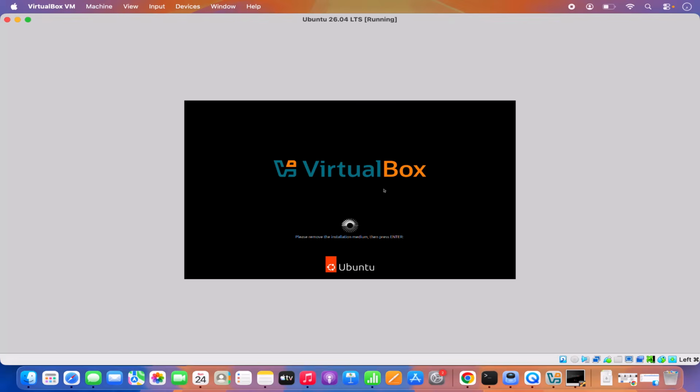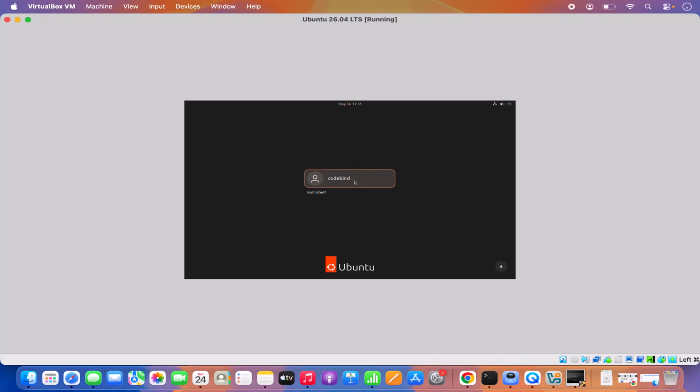Once I click on the restart button, it says please remove the installation medium and then press enter. We don't have the installation medium; we have just used the ISO file directly on VirtualBox. So at this point I'm going to just press enter and let's see what happens. Now I can see the username which I selected at the time of installation of Ubuntu virtually on VirtualBox, right? Let's click on this, and then I'm going to provide my password which I gave at the time of installation, and then press enter.